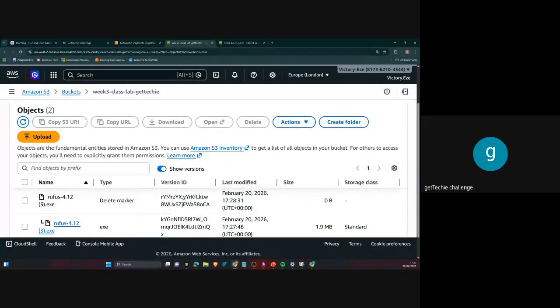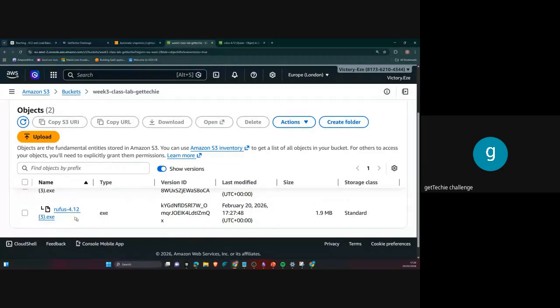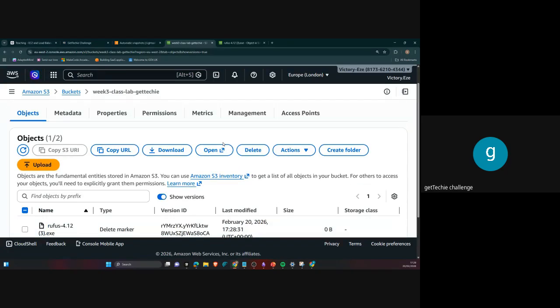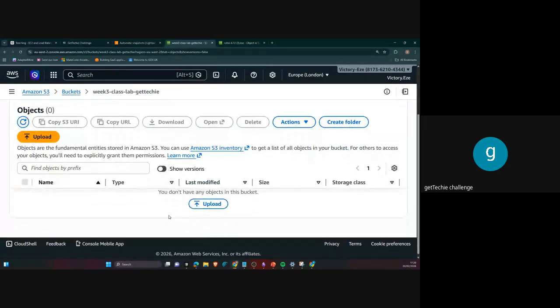I'm actually able to see. Can you see? It actually placed a delete marker on it. But see, I can actually see it here. And I can still access it from here. So I can still download this. I can still open it. I can still do what I want with it. Because even though I deleted it, it just placed a delete marker on it. But the truth is, the object is still available.